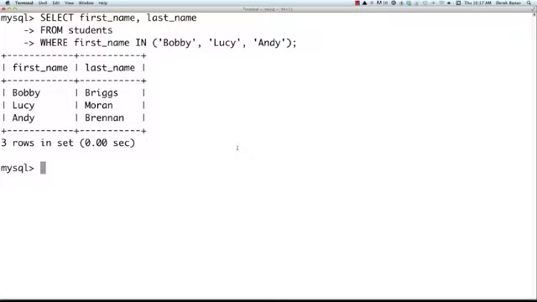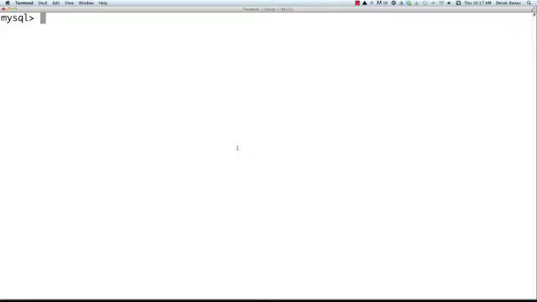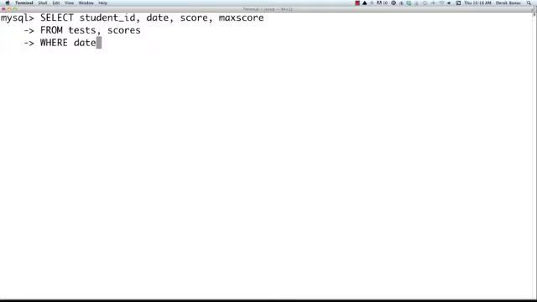And this brings us to actually joining data together. Now, if you want to combine data from multiple different tables, you can perform what is called a join. And a join works by matching up common data, like I'm going to show you right now. So let's say that I wanted to get the student ID, date, score, and max score on a test. Well, this data all comes from two different tables. So if I want to join two different tables, I'm going to say FROM both tests and scores, don't put that comma there, WHERE date, so I'm going to get all of the student IDs, dates, scores, and max scores for the date of 2014, 25th.